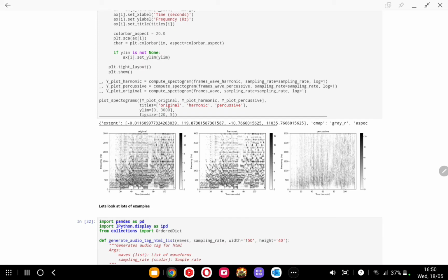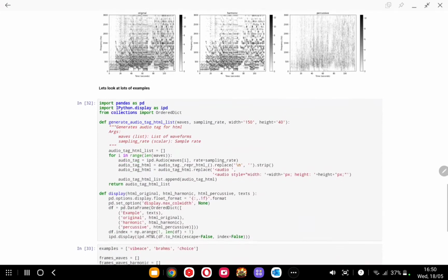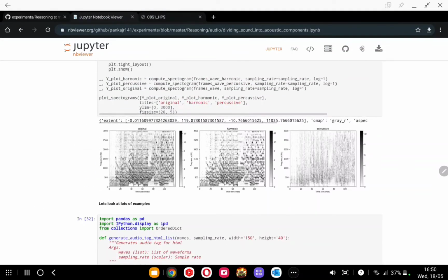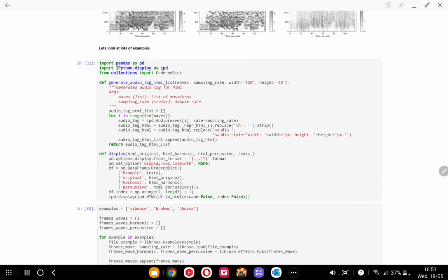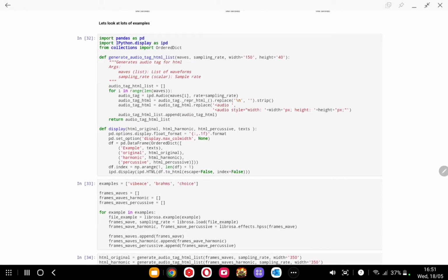We are going to plot a spectrogram, then filter the vertical and horizontal components into separate spectrograms, and then use the inverse algorithm to convert each spectrogram back into sound. The harmonic spectrogram will give us the harmonic sound, and the percussive one will give us the percussive sound. Let's look at some examples and see how it is working.